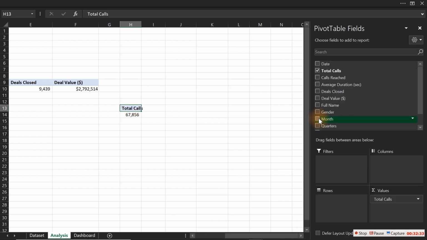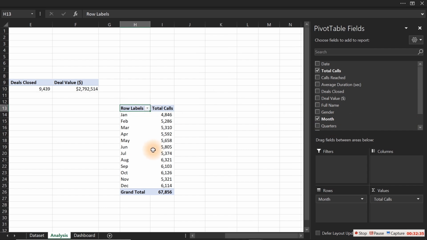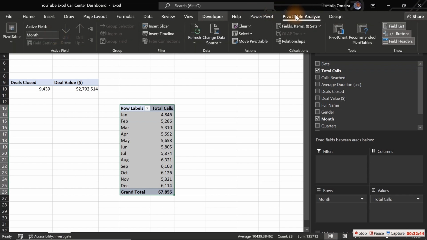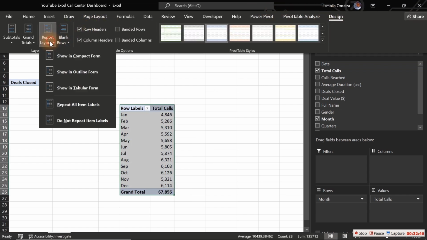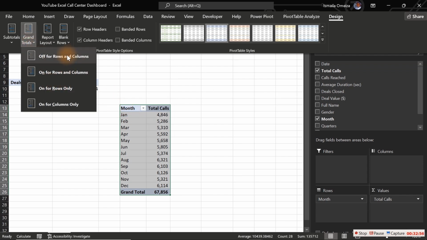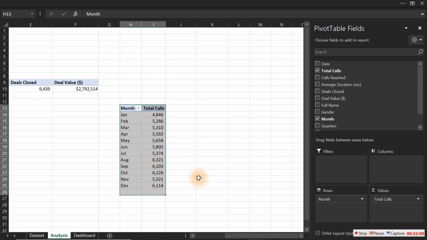What we need to do right now is to bring in the month. We have the month right here. I'm going to copy this again quickly. But before I do that, I want to make sure I go to the top, go to pivot table analyze, design. Then over here, we want to turn on the option that says show in tabular form, so that the row labels show us month. The next thing, go ahead and turn off the grand total. It's gone. You have something clean.